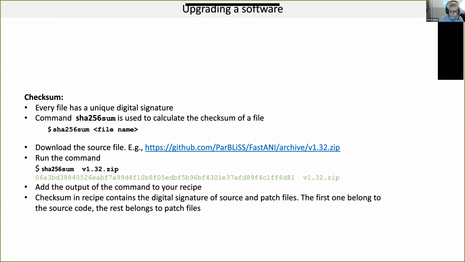Sorry. You might want to ask what a checksum is. Every file has a unique digital signature. There are lots of commands to show this digital signature in different ways. One command would be sha256sum, followed by the file name. It gives you a number. So we have to find out this number for the new version. We have it for the old version, as you saw in the recipe.